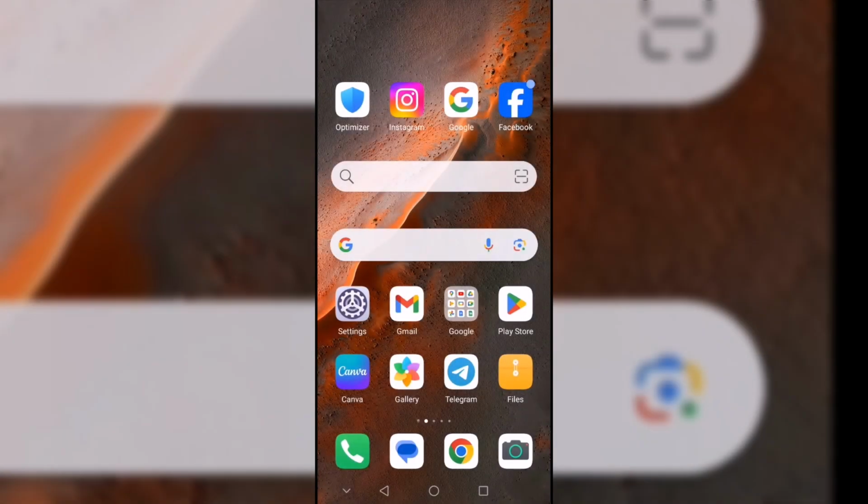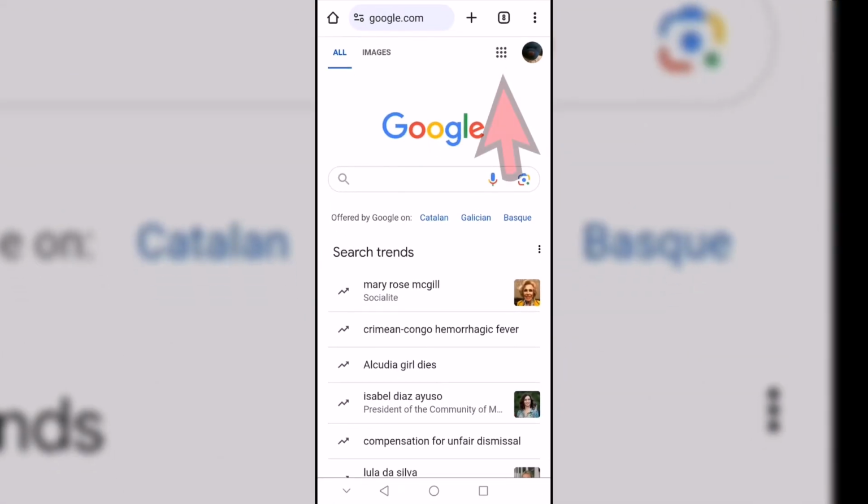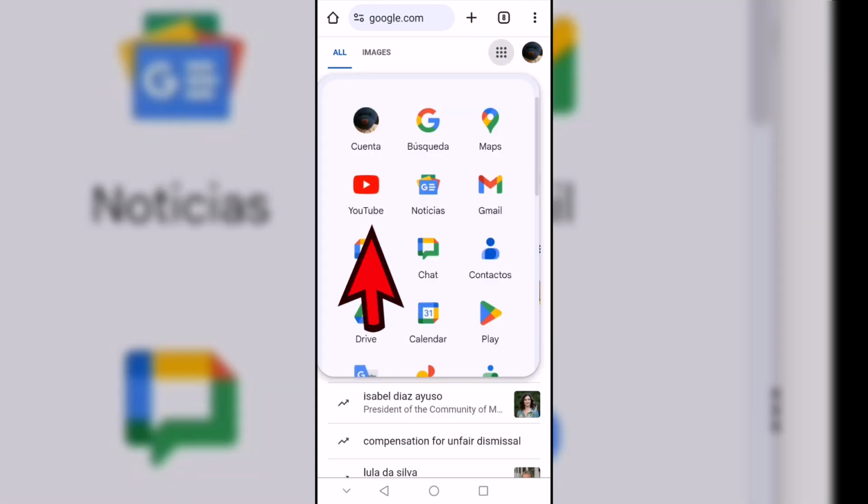Today in Solvetic, we will see how to open YouTube in Chrome Android. We start by opening Chrome. Next, click on the top Google Applications menu. Here, we will hold down the YouTube icon and choose to open in New tab.